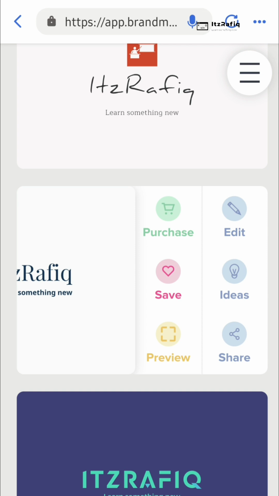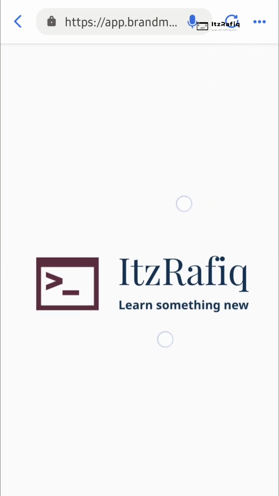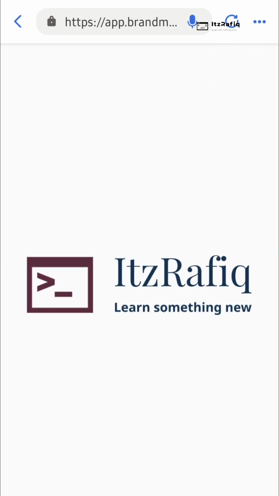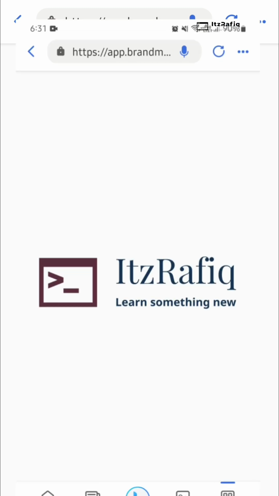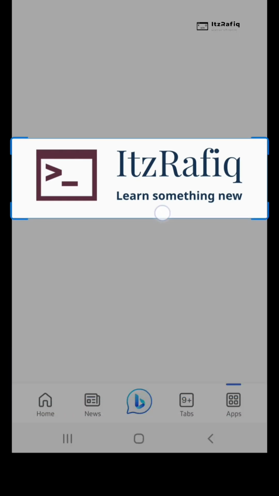For that we have one option. We'll tap on preview. The preview will appear here. It will take some time to load completely. Then we can zoom the logo. After that we'll take a screenshot. Then we will resize the screenshot according to our need.